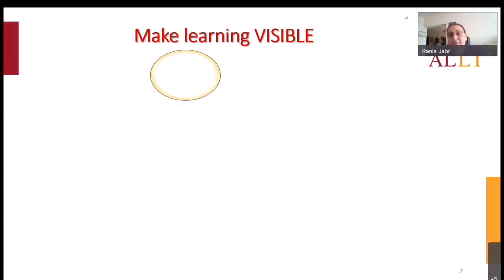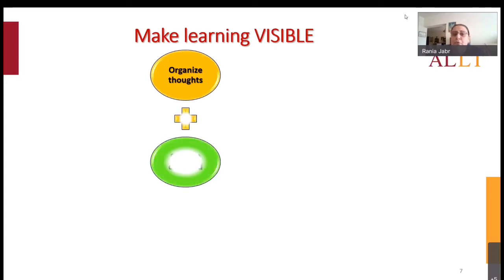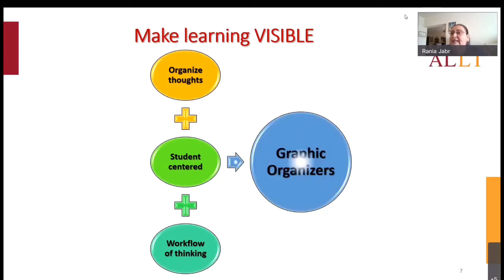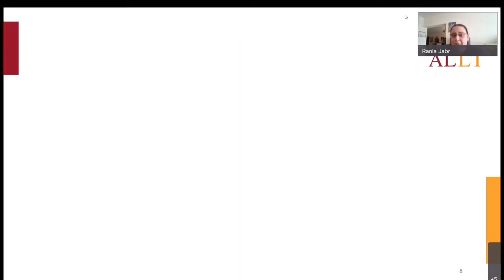I can't leave this topic without talking about making the learning visible. And by this, I mean using ways to get the students to organize their thoughts visibly. They are going to organize their thoughts and show the workflow of their thinking using graphic organizers. You all know what graphic organizers are, I'm not going to go through that, but they basically put the thinking into a visual format.